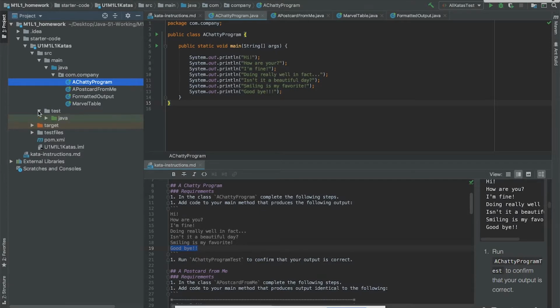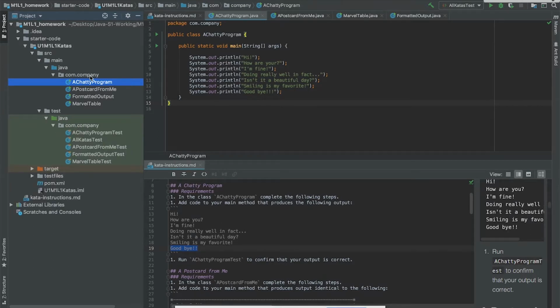If we navigate inside the test folder, we will see Java and it's green. We go into com.company, which is the package that matches what we have in source and main. And we see a series of test files. You must run your code against the associated test file and make sure that that test passes in order to get credit for this particular kata.